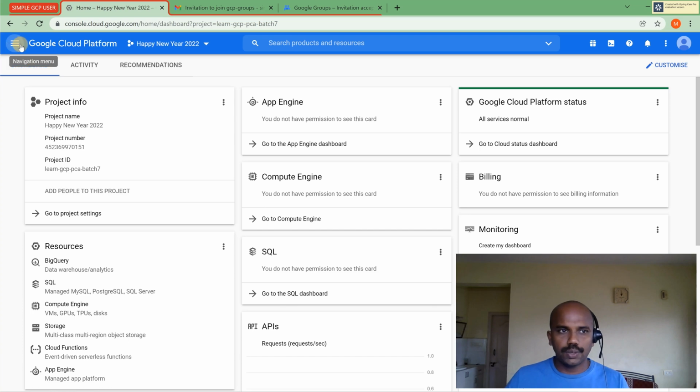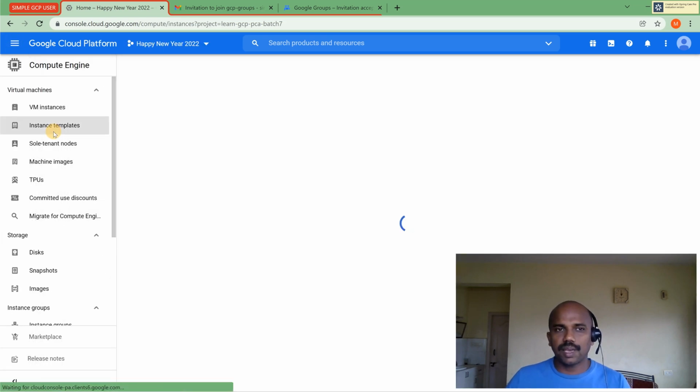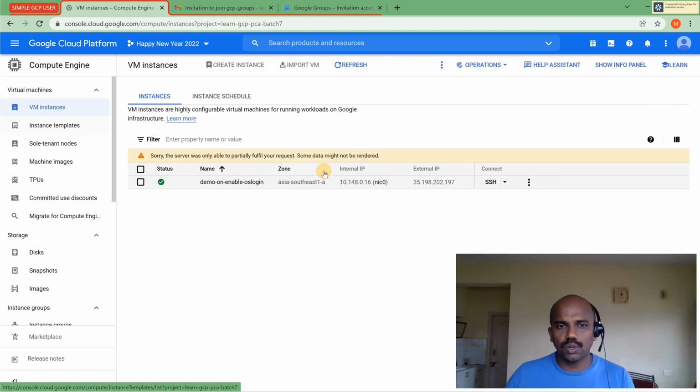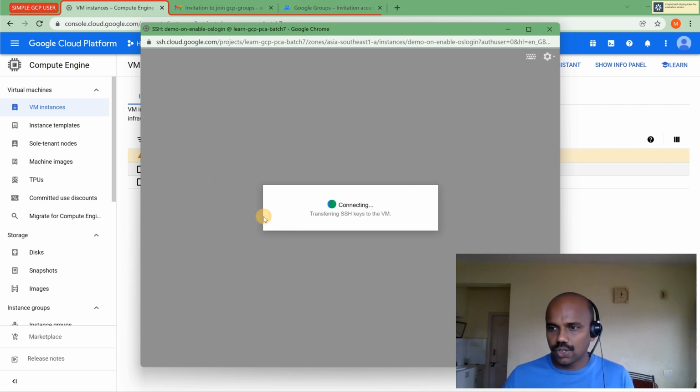Now I'll go to my Compute Engine screen, because I have been given the Compute OS Login role. So this is what you will see, and you will see certain information like this, because you have just been given the Compute OS Login role, which has only 12 permissions. With that permission, this is what you can see. All right, now let me SSH. I should be able to SSH without any issues.